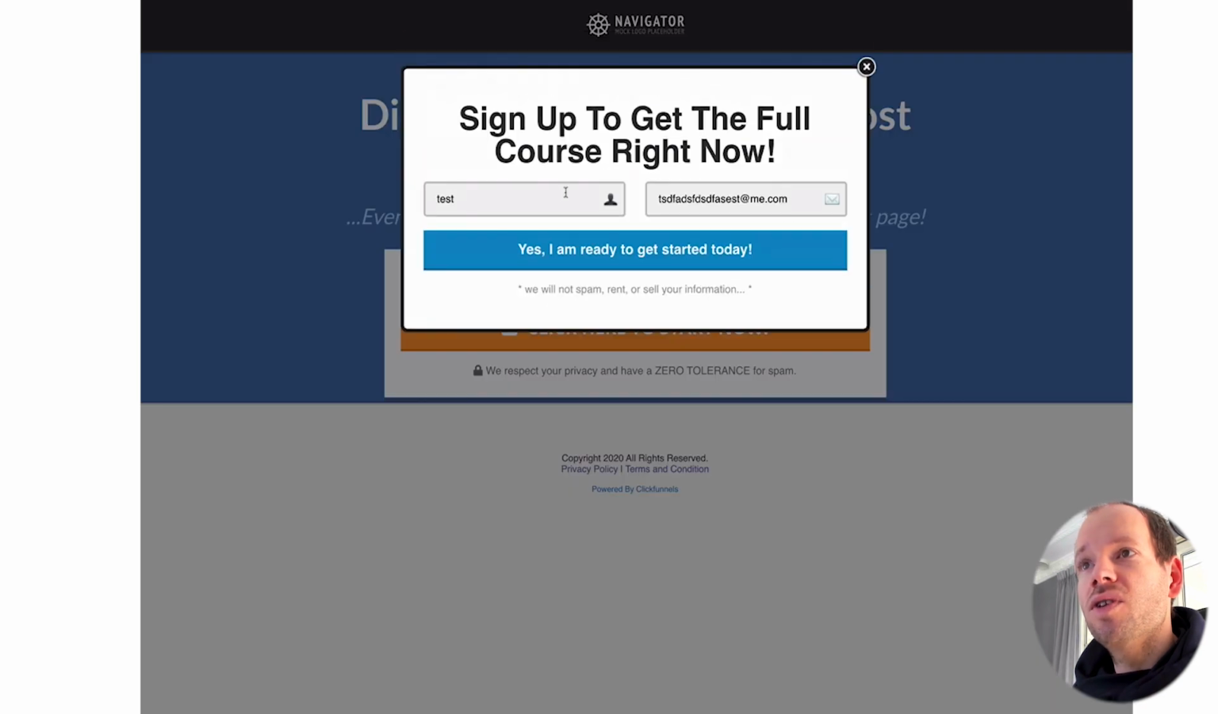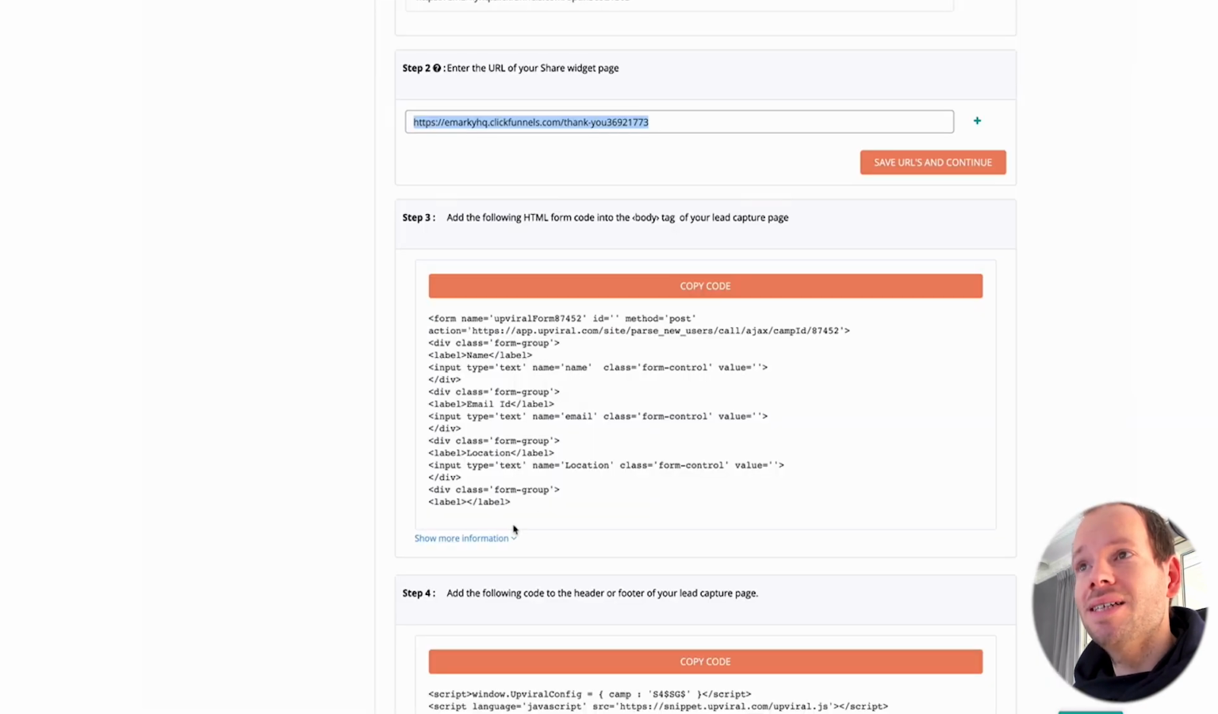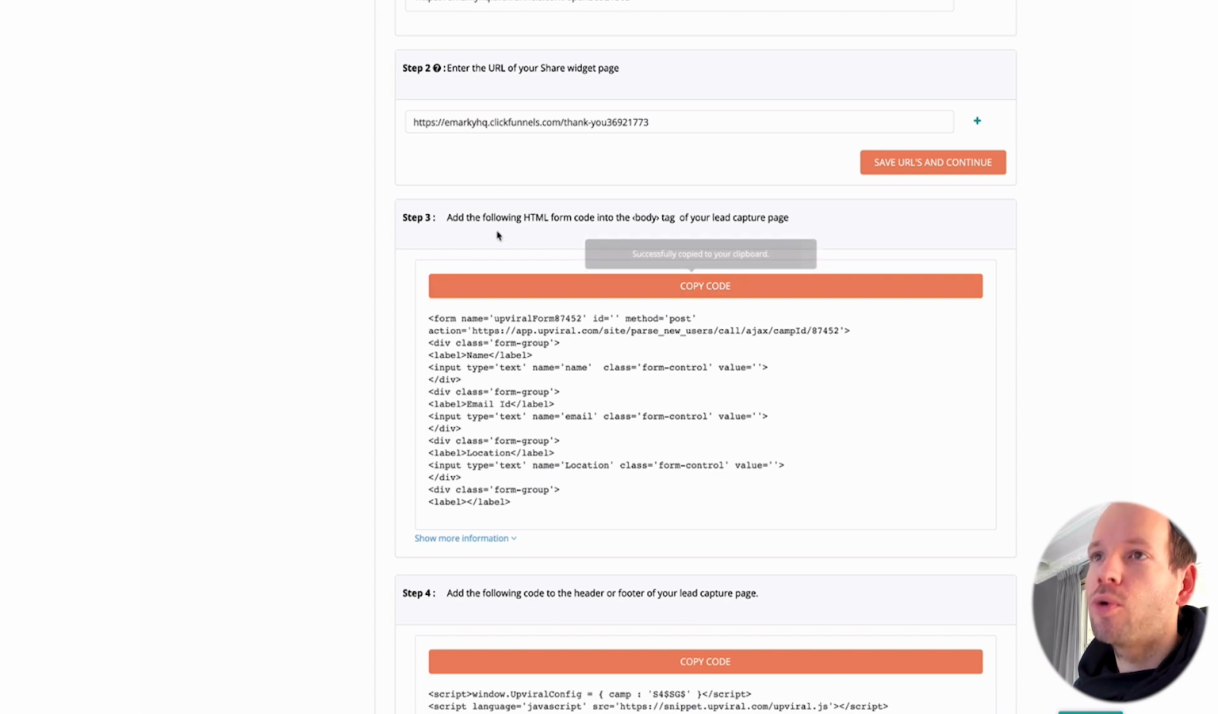Now, step number 3 is that every single time someone enters their name and email address into this form, it should be submitted into this HTML form code. Now, how to do that depends on your tool. Every tool is different. So if you're not sure how to add an HTML form code into your form, it's best to reach out to the support of your tool or your website that you are using.